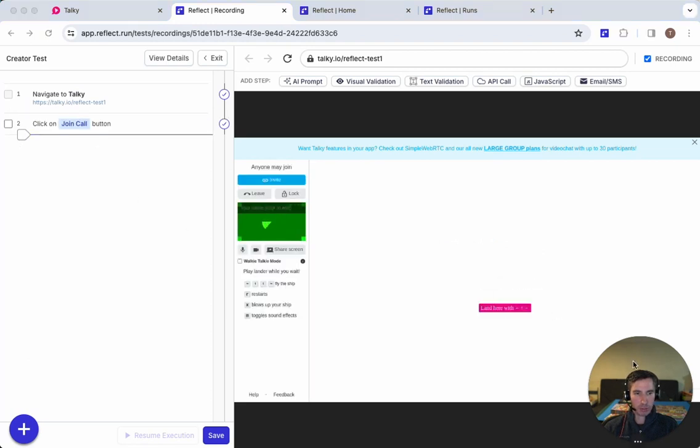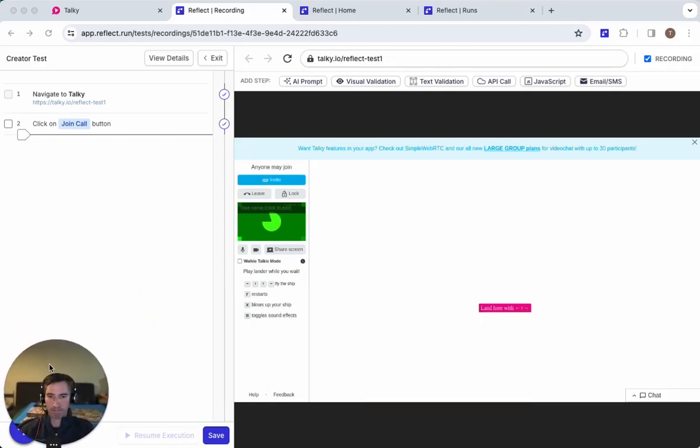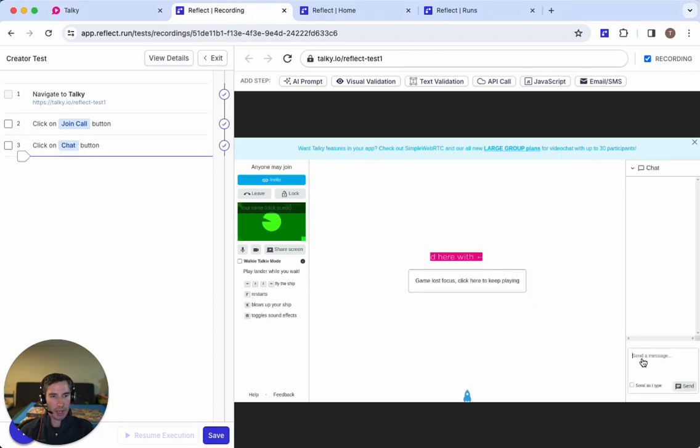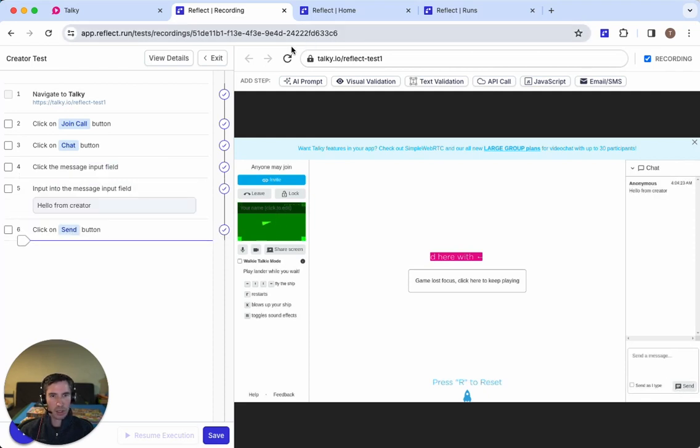Now I'm going to need to move my video here so you can actually see what I'm doing on the right-hand side. So I'm going to click on chat, and I'm going to enter in a message, hello from creator, click send, and click on text validation, which allows me to capture state within the application. So we're just going to capture that the message is shown here.